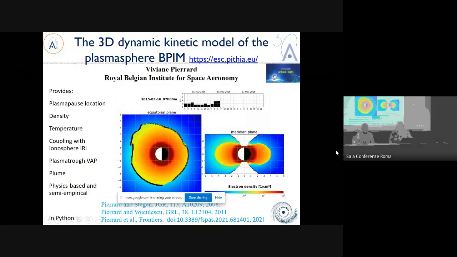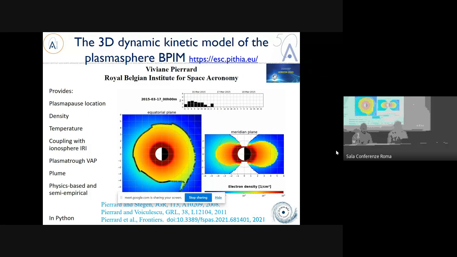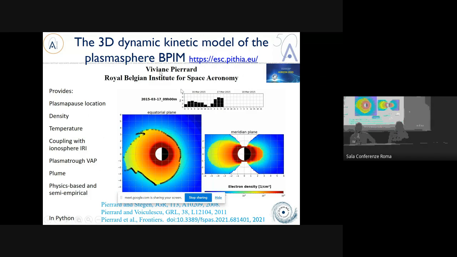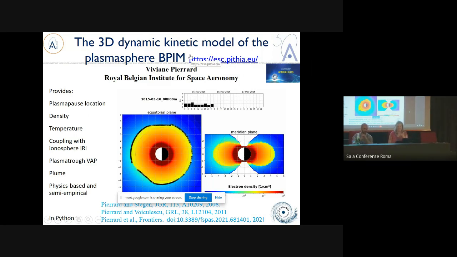Okay, so I will present you now the three-dimensional dynamic model of the Plasmasphere, BPIM, meaning Belgian Plasmasphere Ionosphere model, that is available on the PITHIA platform and also on the Virtual Space Weather Modeling Center and Euphoria chain that Kinetic just presented.